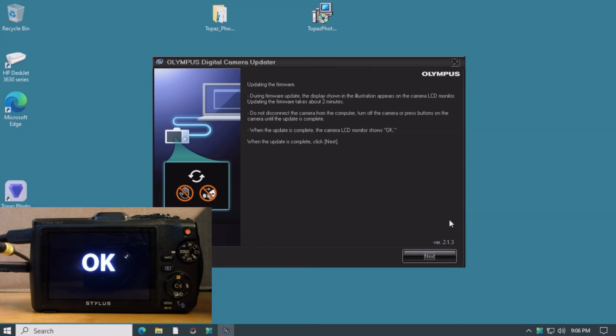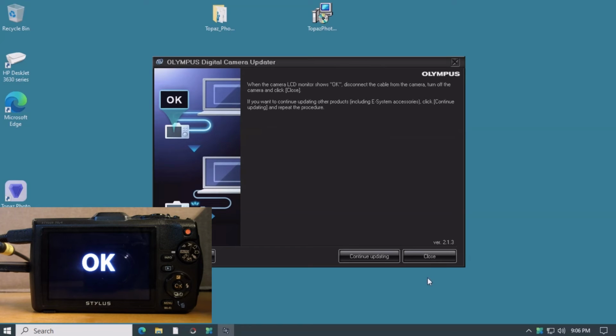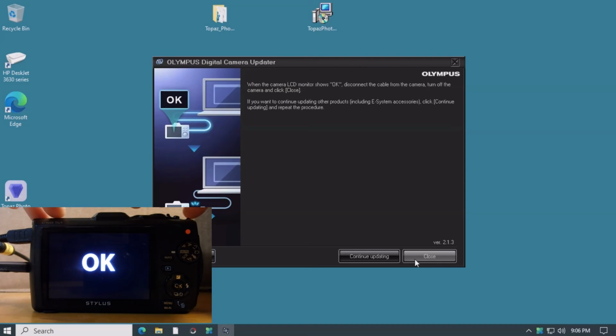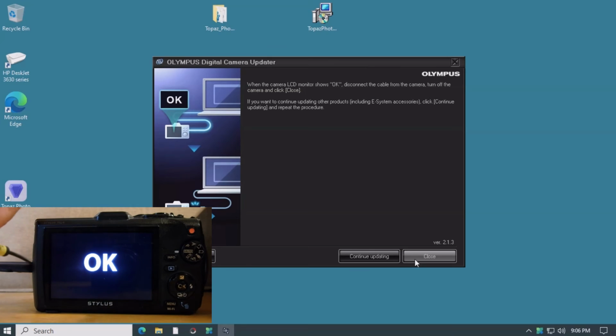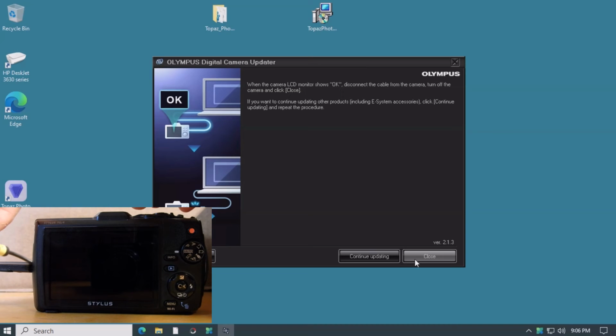There it is. It probably took less than a minute there. You'll see the OK on the camera. So now we can click next. So now it tells you to turn off the camera and then hit close on the software. So now what I'll do is turn the camera back on.